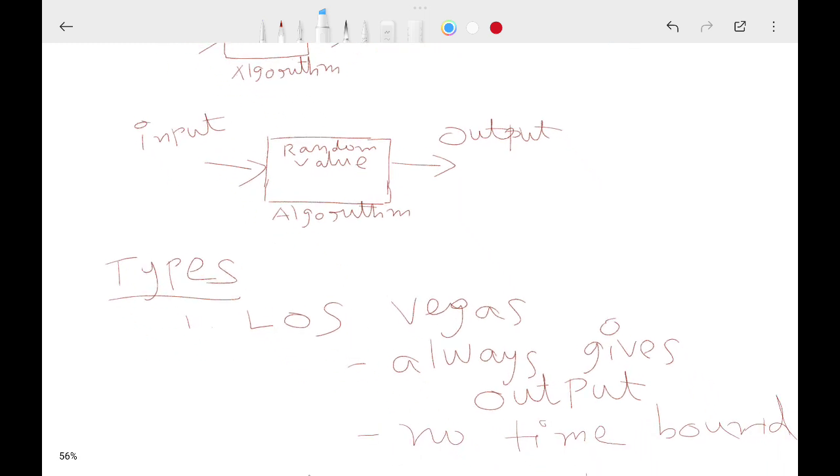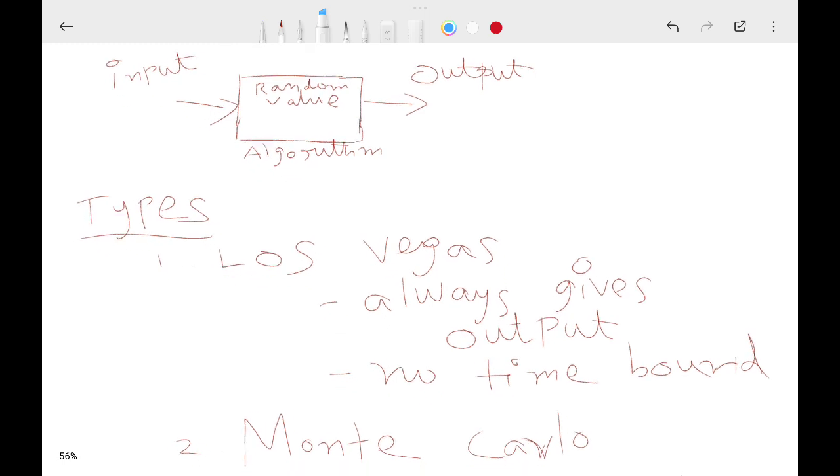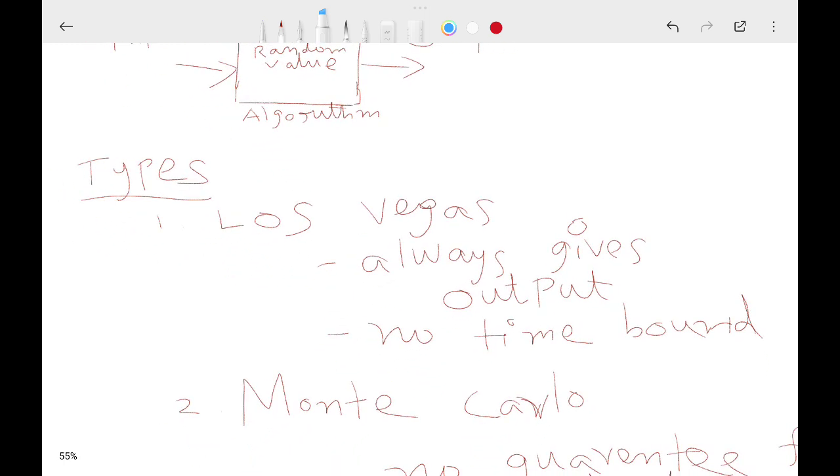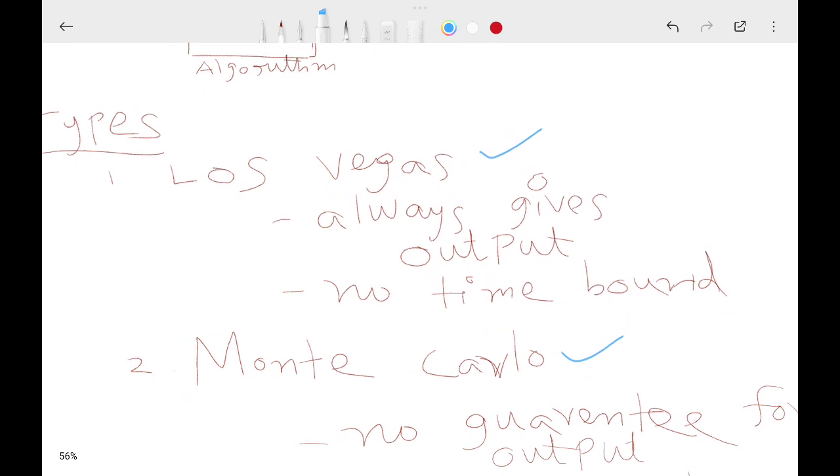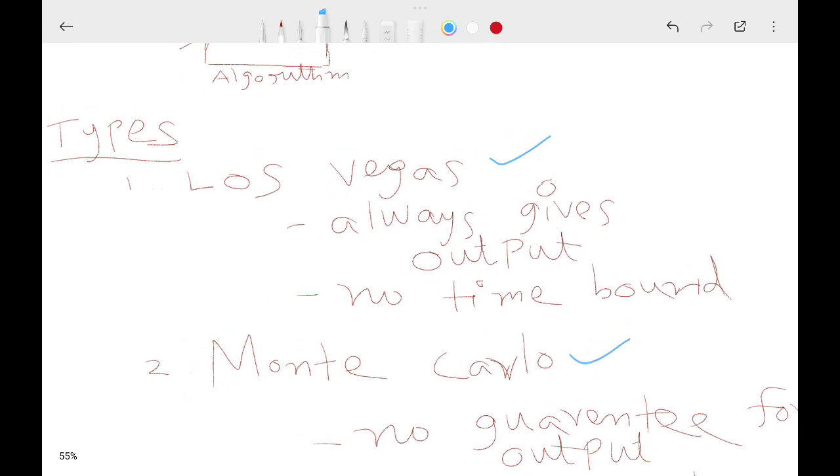There are two types of randomized algorithms. The first one is Las Vegas algorithms, and the next one is Monte Carlo algorithms. The difference between Las Vegas and Monte Carlo algorithms is that both use some random values or random steps inside the algorithm. The Las Vegas algorithm is designed in such a way that it always delivers the expected output. But there is no time bound for this algorithm. The algorithm takes its own time until it delivers the correct output.